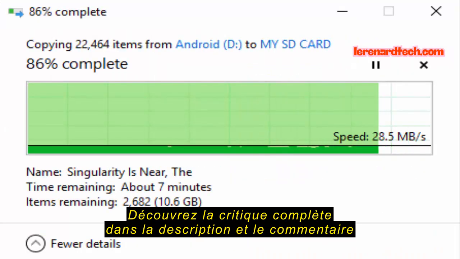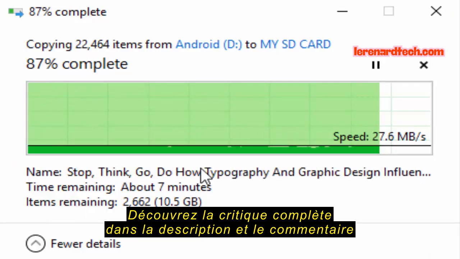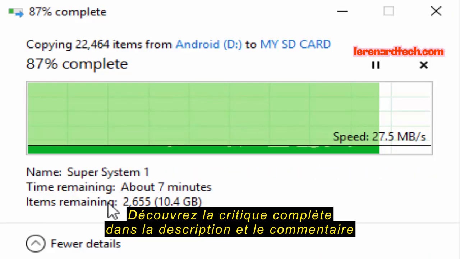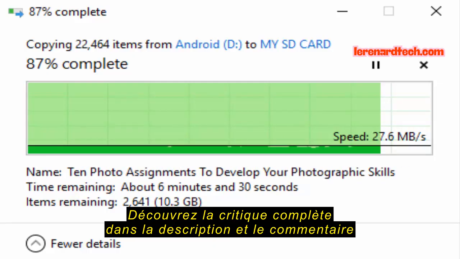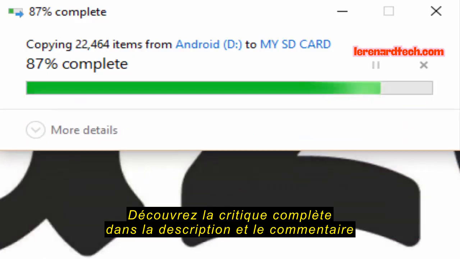Okay, it seems like we're on the final stretch here in terms of this transferring. It's 87% complete. It's just running through a couple of ebooks that I'm downloading, that I've uploaded. So about 10 gigs left and about 2,500. Let's just minimise that while that continues.